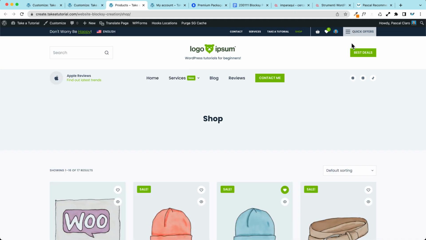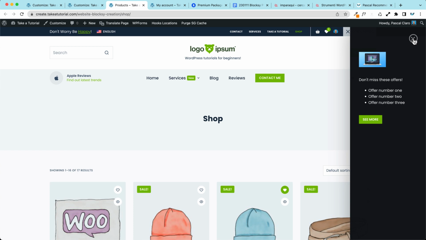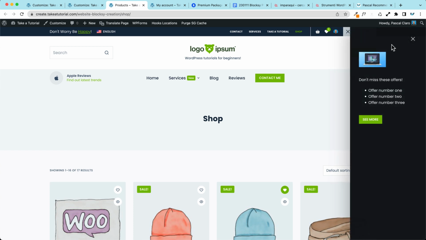One more thing that you can do, you can use this trigger here in order to display a call to action in a side panel like this one. This is very interesting, and you can use it also if you have some quick offers or some quick promotions that you want to display to people, or if you want to have a handy menu to display some functionalities of your website to your visitors.